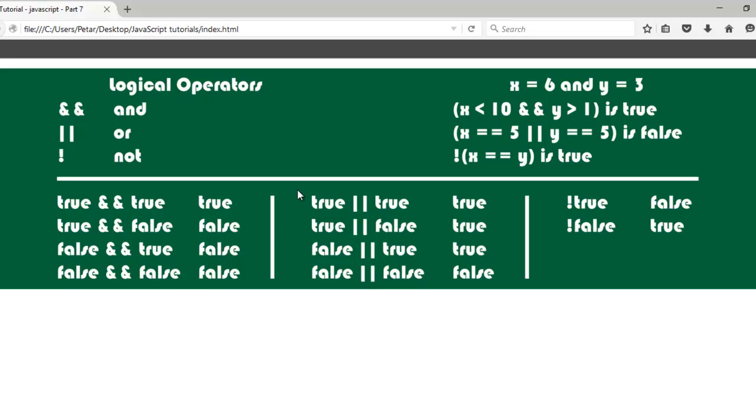Then we have logical OR. If one condition is true or the second condition is true, it's going to be true. True or false is going to be true. False or true is going to be true. And false or false is going to be false. It means that if any of the conditions is true, the result is going to be true.